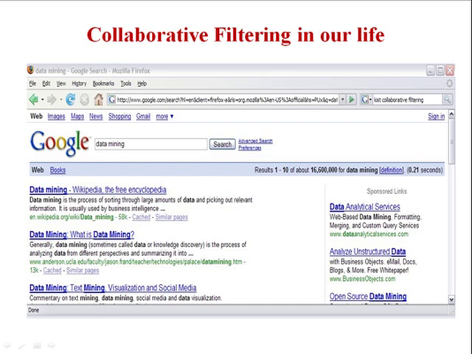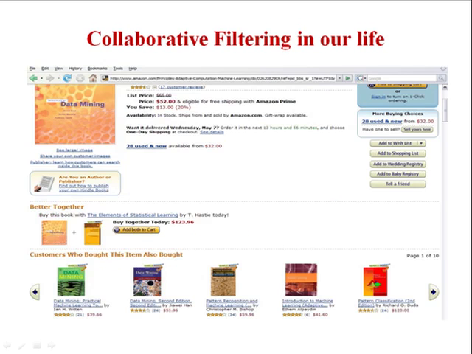So, collaborative filtering in our life: for example, in a search engine, when we search for data mining, we get several sponsored links related to that particular keyword, and some other features like knowledge discovery. When we purchase a book on Amazon, for example data mining, it also shows information like customers who bought this item also bought some other books, with their ratings. So these are examples of recommendation systems or collaborative filtering in our life.